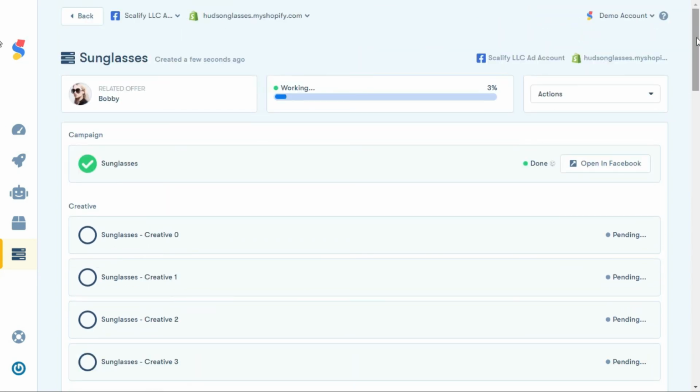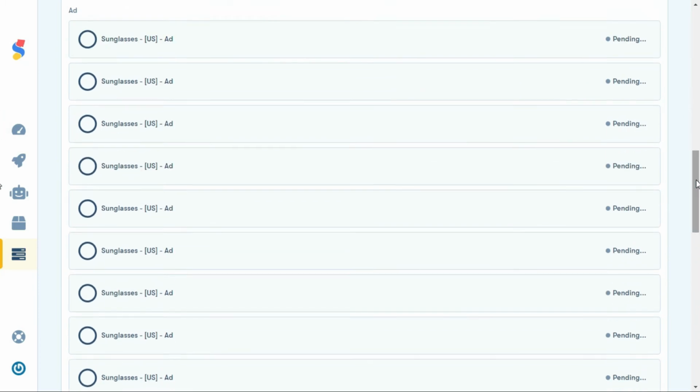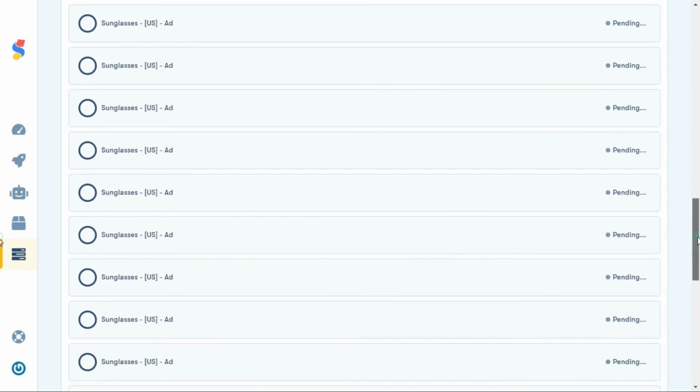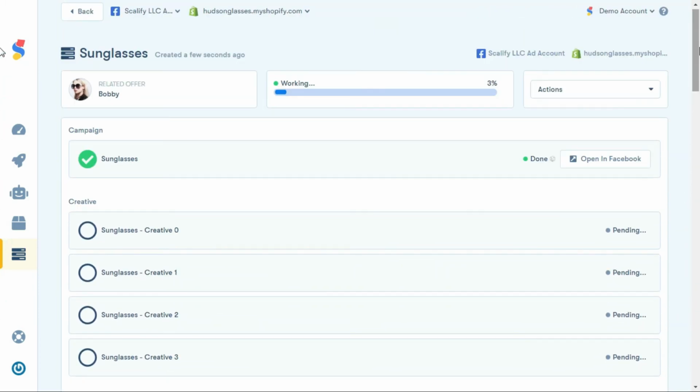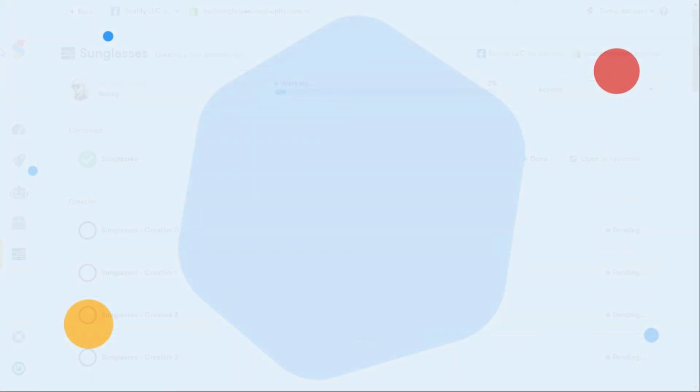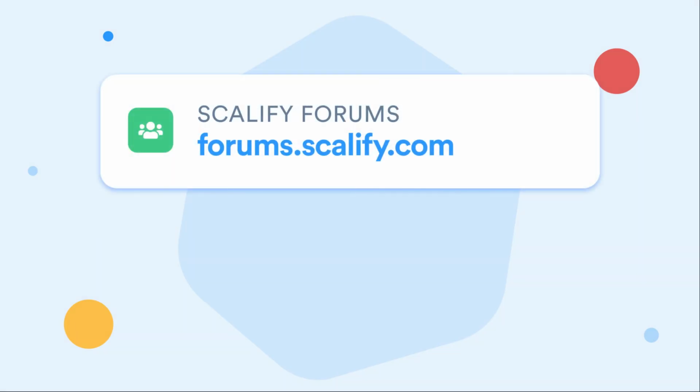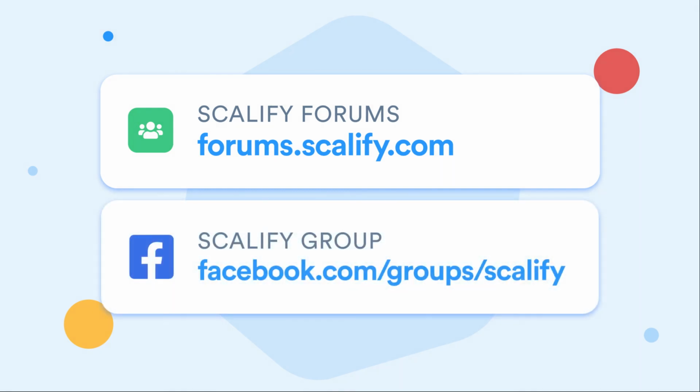No duplicating ad sets, losing track of the variations you created, or getting frustrated repeating the same task over and over again.